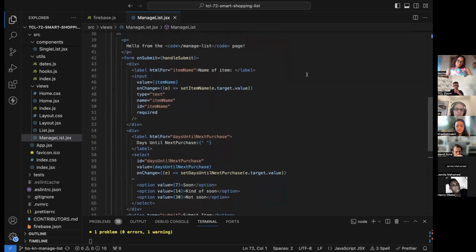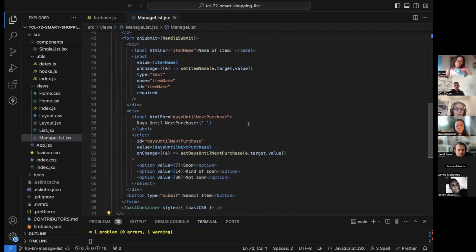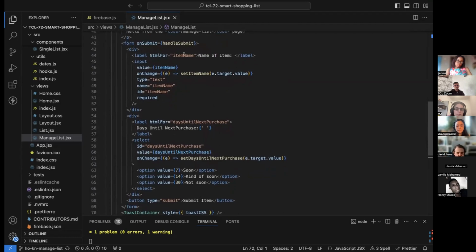Okay, all right. So we have the form there. We have two divs containing each of the needed items: the one for the item, and also the one to track the number of days for the purchase. We also added a label using the HTML for attribute, so that when you click the label, you get focused on the input field.